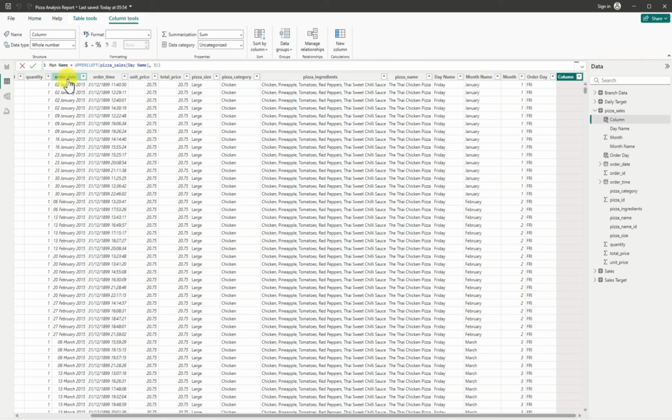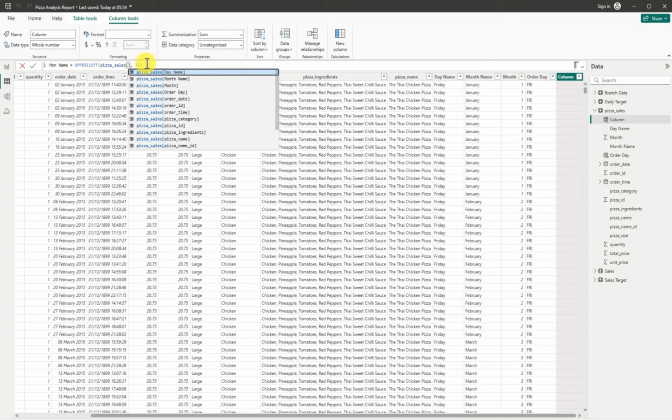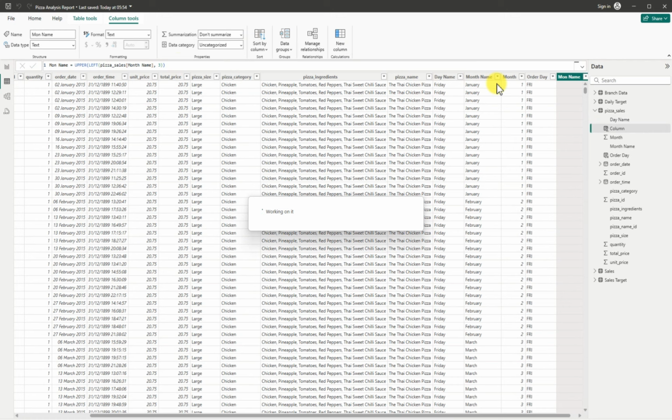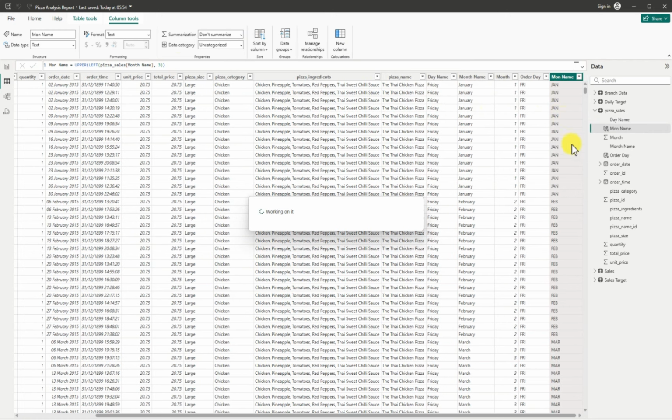Make it month name. So you got upper left pizza. Then I'm going to name this month name. This is going to be a month name here. Then number of characters is also 3. So we'll click enter. Then we're going to have Jan, Feb. You can see we have Jan, Feb. So that is what we actually need to do if you want 3 characters. And if you want 4 characters, you make it 4. And if you don't need it, you can just leave it that way.